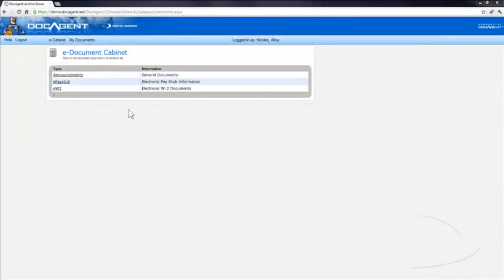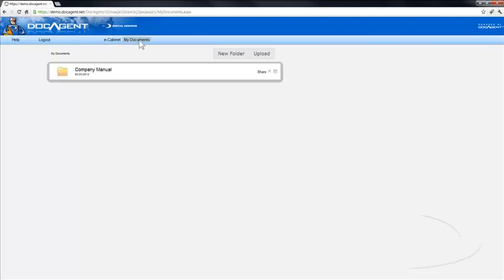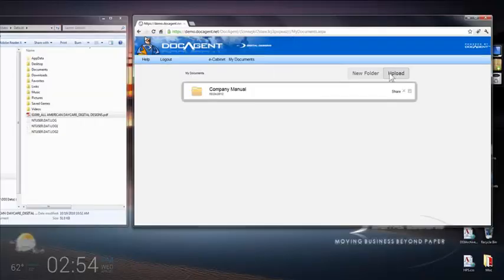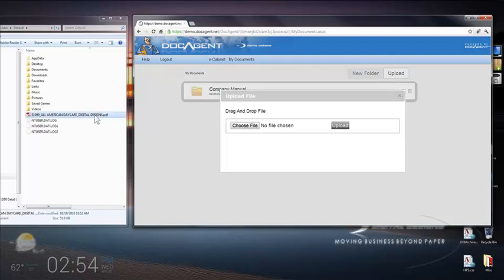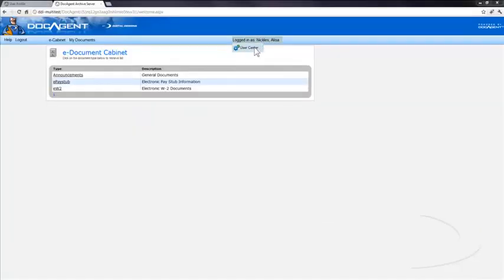DocAgent.net now offers the ability for employees to store documents in the cloud. By selecting the My Documents folder, the user can upload a file either by attaching and uploading or by dragging and dropping the file to the upload folder. Employees can upload documents for safekeeping, such as tax returns, mortgage statements, and other such documents.